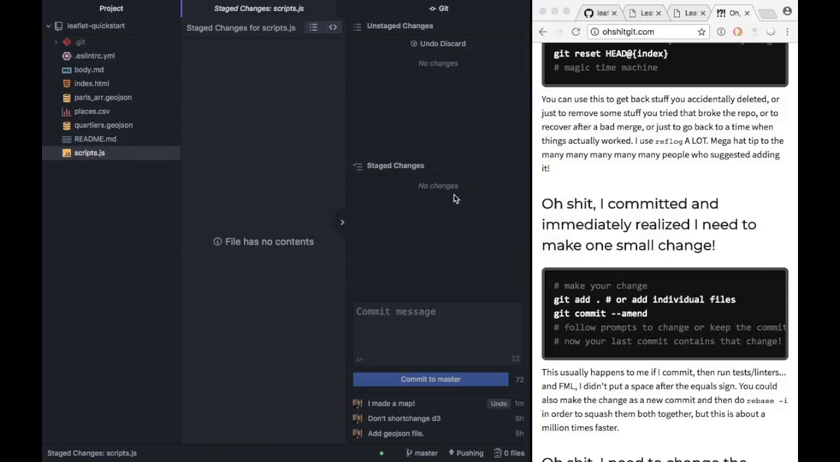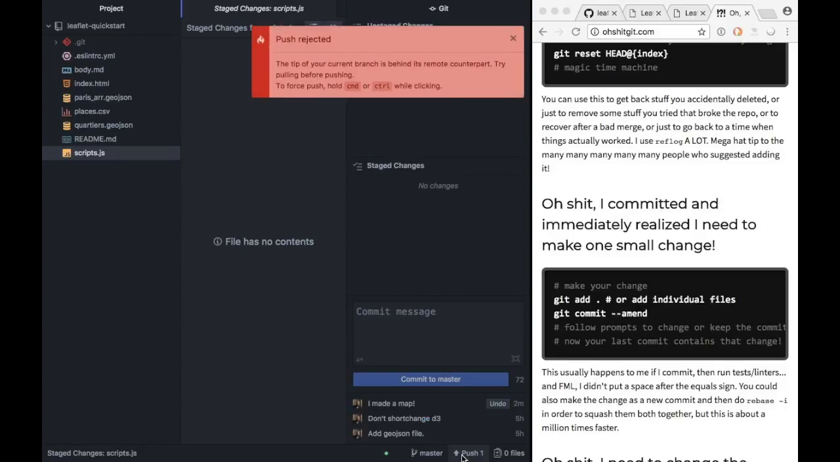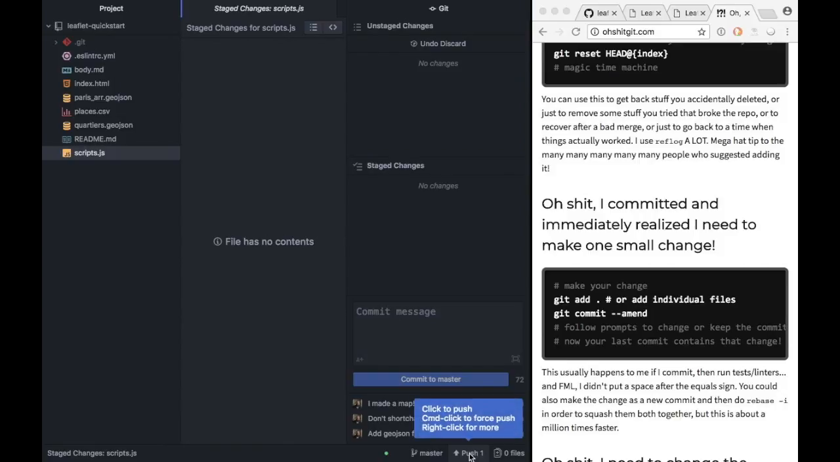Push. It's not going to work for me because I made a mistake, but it should work for you. When you click push, it'll probably ask you for your GitHub information, and you can just type it in. Your username and password.